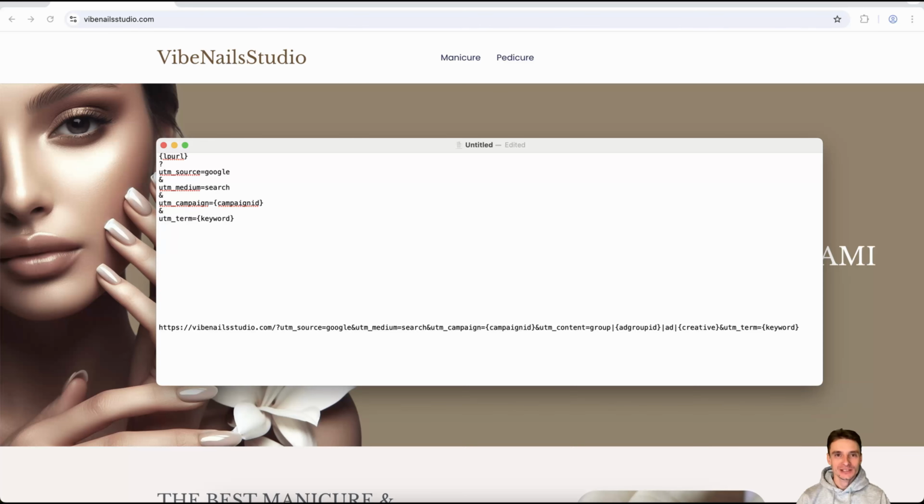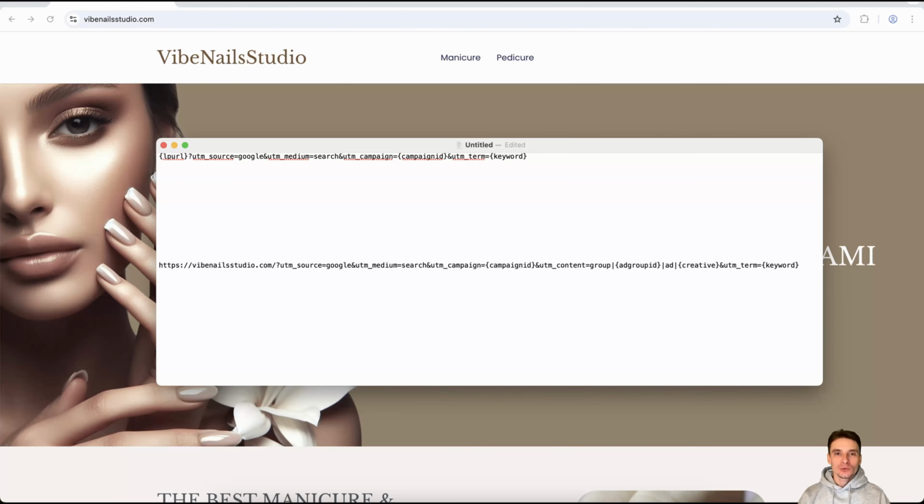UTM_term. This is the keyword that triggered the ad. This is probably the most useful part of the whole thing. Just remember, it passes the actual keyword you're bidding on, not the user's actual search query. Some people get those mixed up. If you need to, you can add your own custom UTMs. There are tons of options and variables you can use, but these 5 are the main ones that every analytics system supports. Now, let's put the whole code back together.